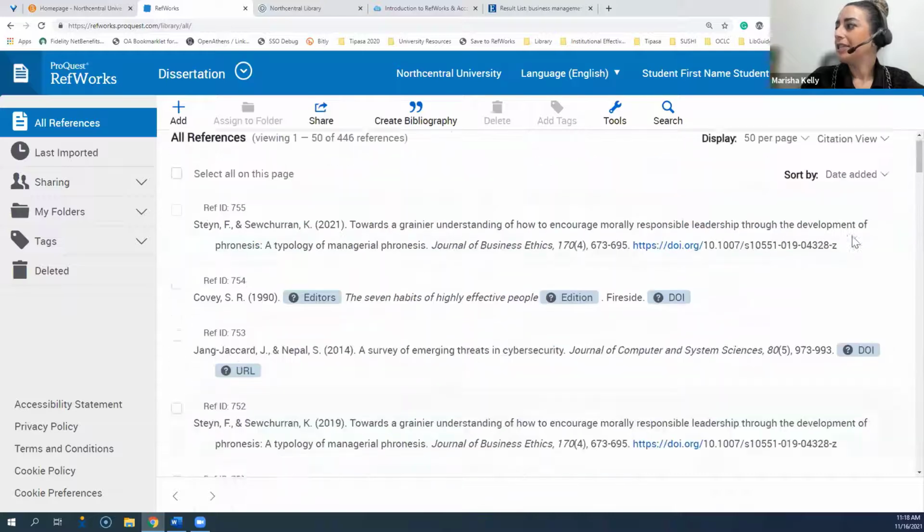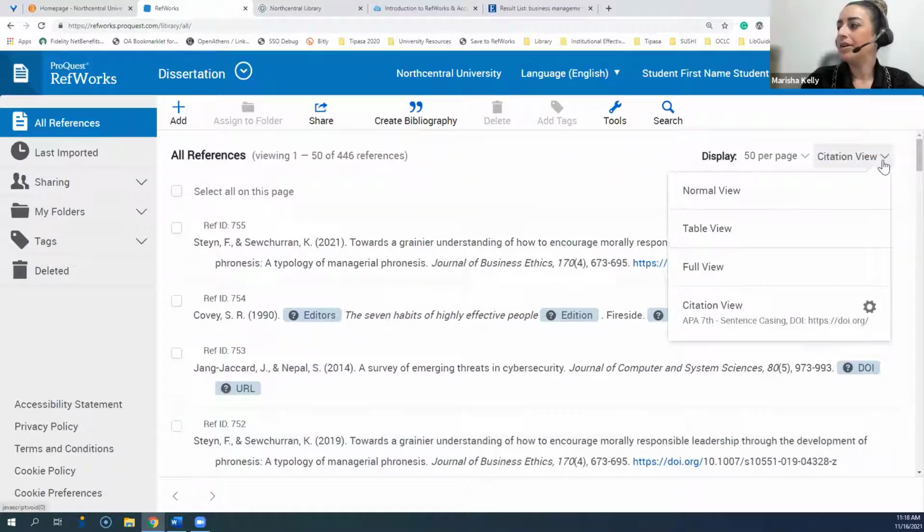All right, so that's your citation view settings. Again, you'll click on normal view, which is the default. You'll come to citation view. And if you click on that gear, you'll be able to set your citation style output to APA 7 sentence casing with the full DOI.